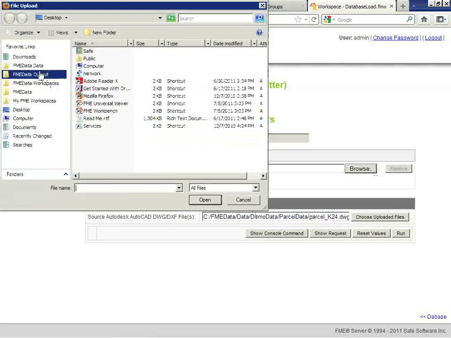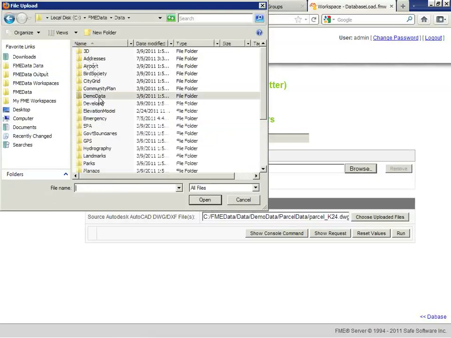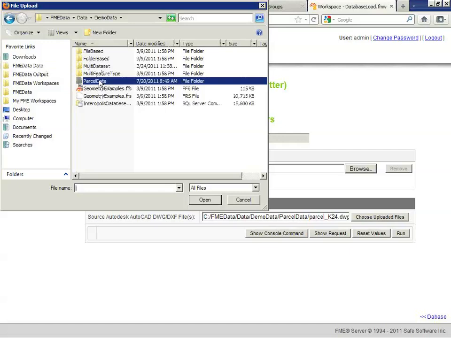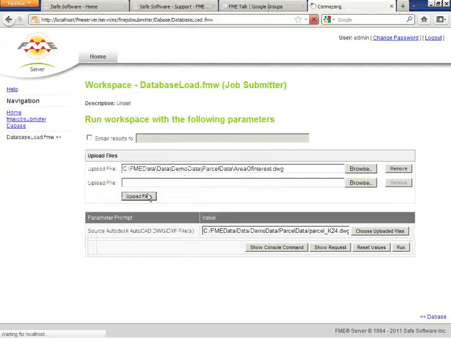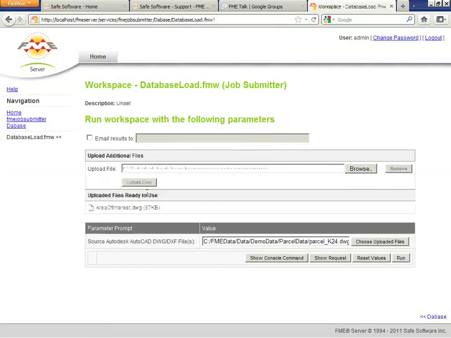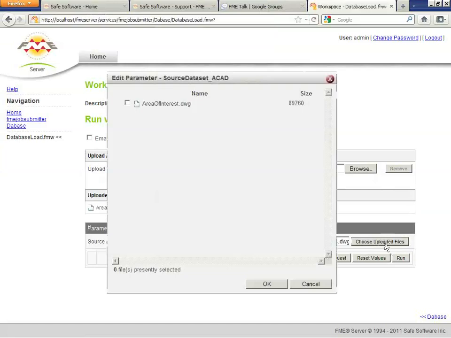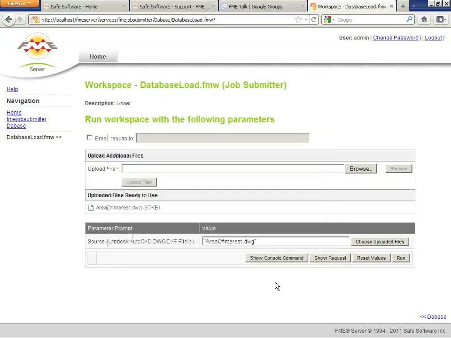I will upload a different file, my area of interest. I can then upload that file to the FME server and then select the uploaded file. Now you may be wondering why I have to select the data twice. With some formats, what you upload and what you actually select for your translation will be different. For example, with shape files, you'll be uploading a large number of files, but then you have to select the specific shape file that you want to translate.